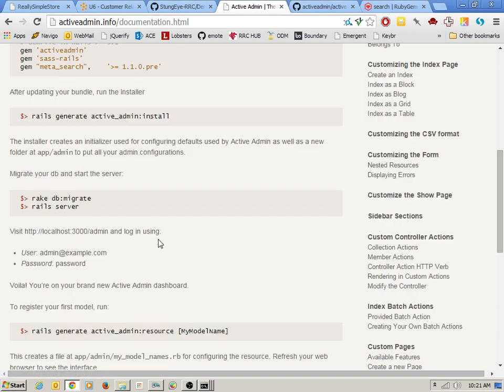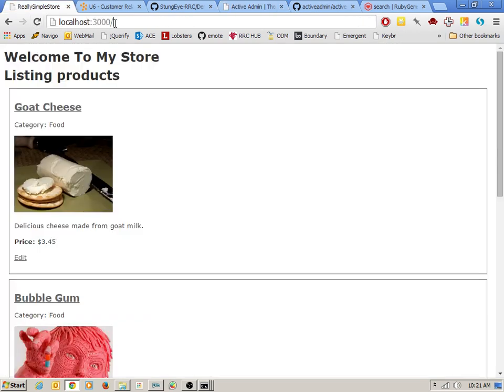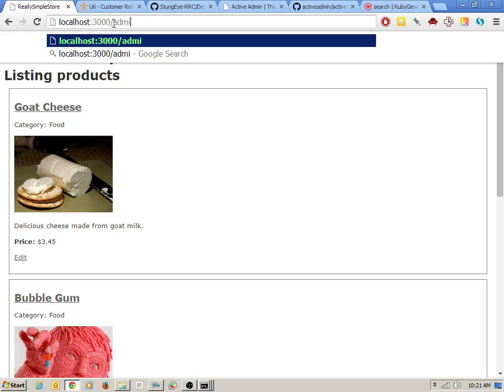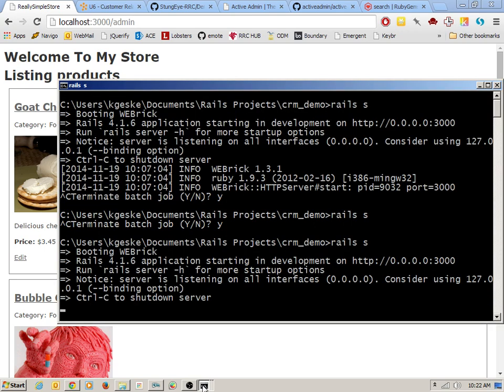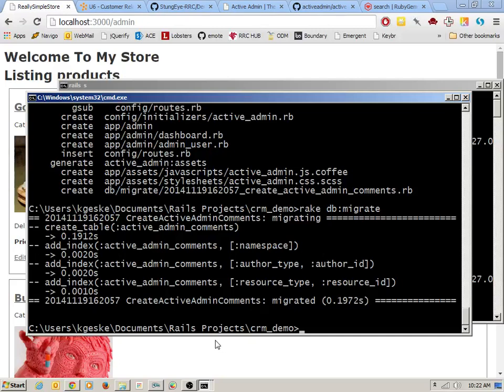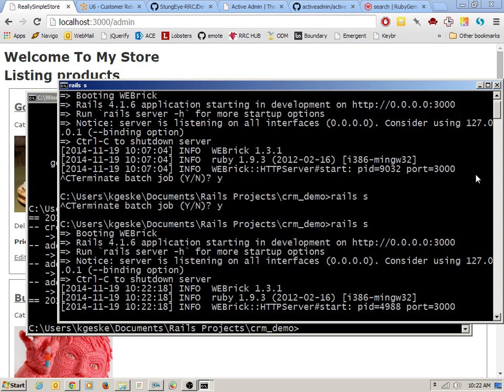So once it's up and running, I should be able to go to my localhost. This is the previous Rails project, so this is not what we're using, but localhost/admin should take me to the ActiveAdmin section of the website. So I just have to wait for my server to boot up. And it looks like my migration has successfully run. So you can see it's created some tables for us. And the server is up and running.